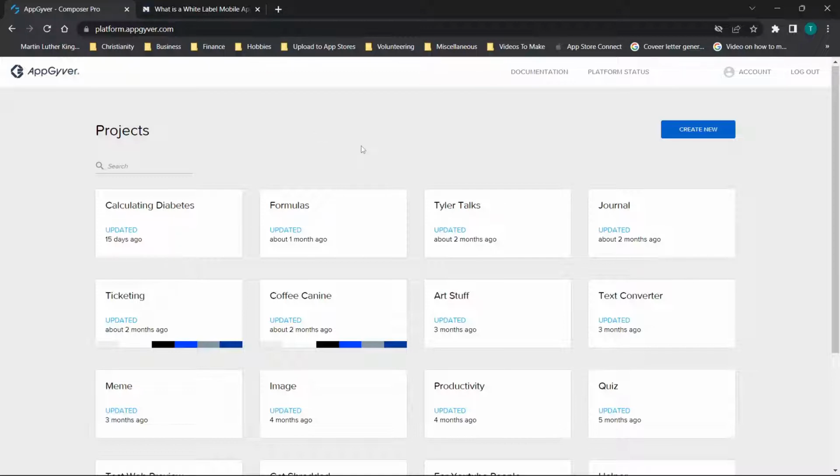All right, jumping straight in, I have a couple of AppGyver applications. I have video tutorials on how I made most of these on my channel. But we're going to make, for example, I have this calculating diabetes application here, which is the most recent one that I made. So if I wanted to make this a white label app, I'm going to be duplicating it.